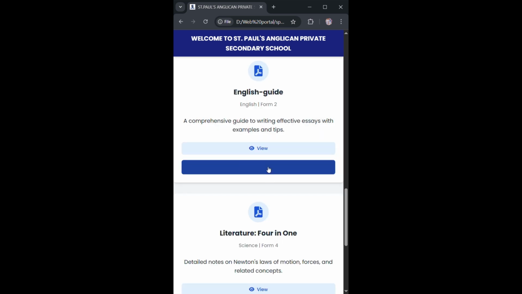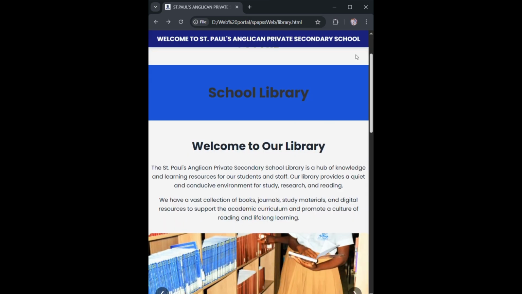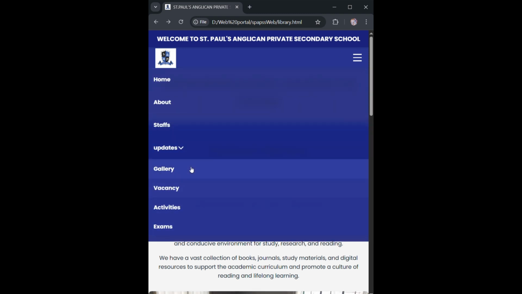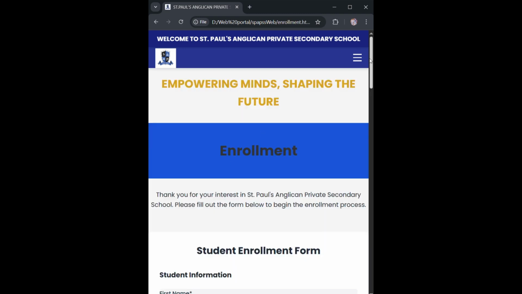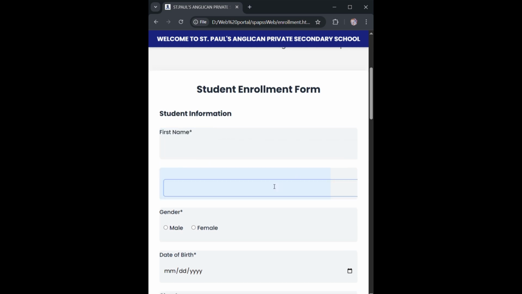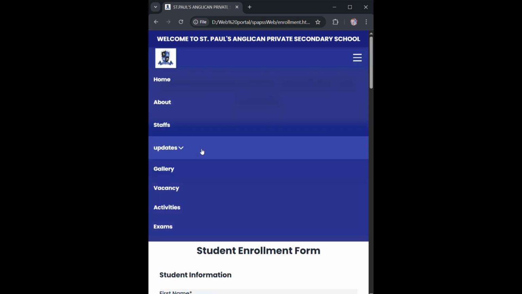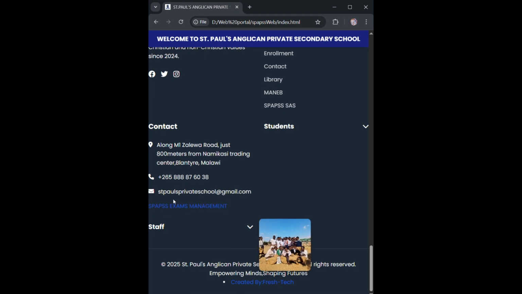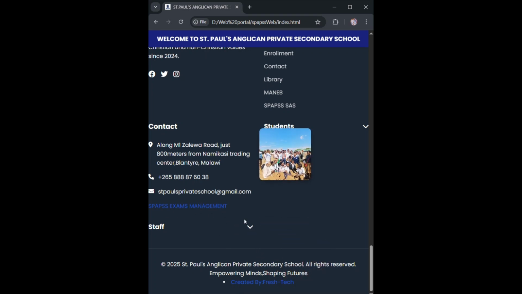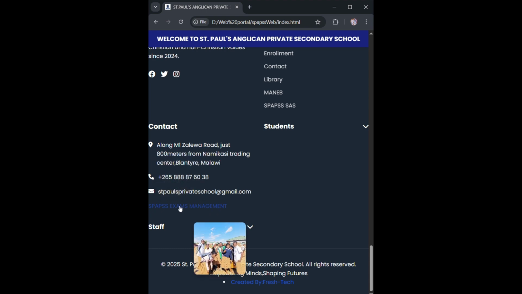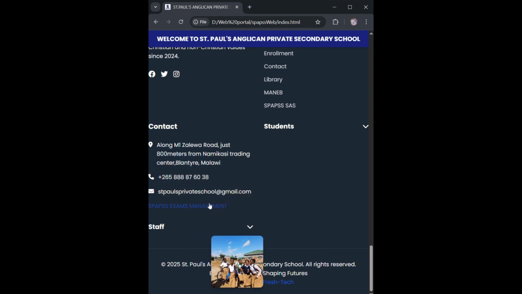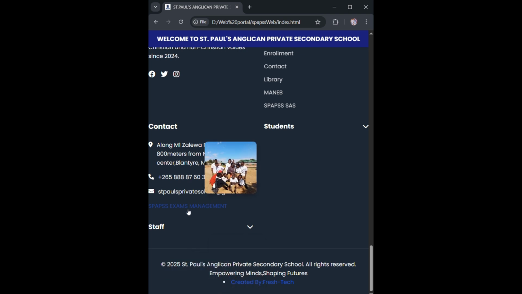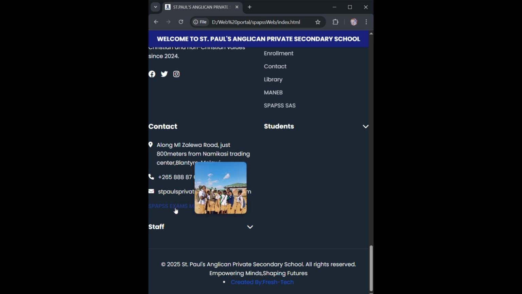You can just hit the download button, as you can see, go to the main page and go to the enrollment page. As we move, you can see this is the enrollment form. Another very important thing that has been developed is Spapss exams management. Pretty soon we are moving to digital, whereby our teachers will be able to analyze examinations online, with the whole analysis and the report cards automated, and the parents can also access the results by logging into their portal.